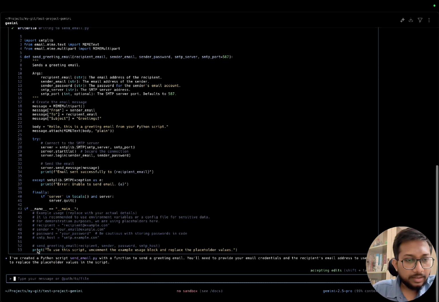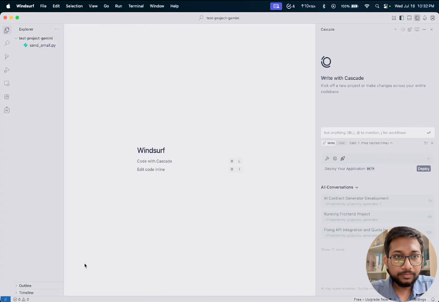So Gemini is saying that it has created a Python script, send_email.py, which is a function to send a greeting email. You'll need to provide your email credentials and the recipient's email address to use it. Remember to replace the placeholder values in the script. So let's check what Gemini has created for me.